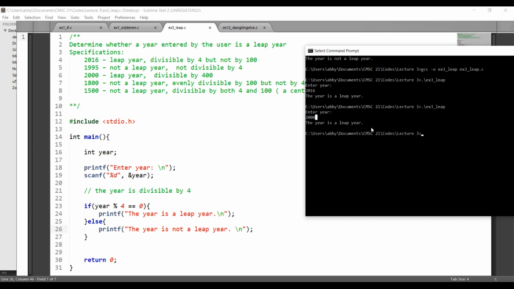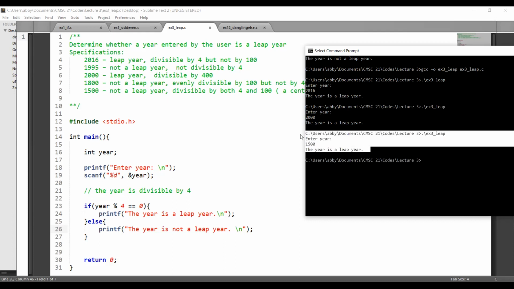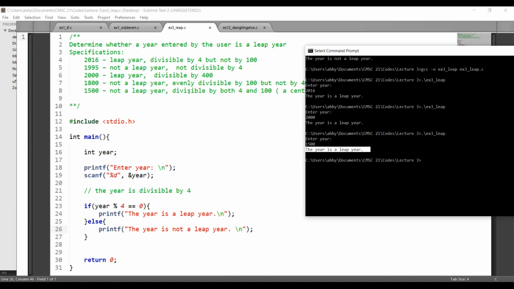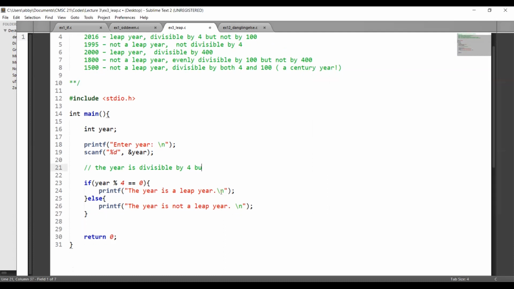Okay, so what if we put 1500? It says that it is also a leap year, but we have specified in our examples that it is not a leap year. Why? Because we have another condition that the year is divisible by 4, but not by 100. Again, we want to differentiate the leap years from the century years. If it is divisible by 100, it's a century year. So we can also check that the year should be divisible by 4 and should not be divisible by 100.